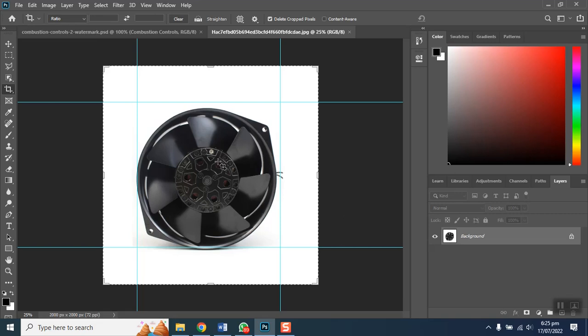Now before adding a watermark, this is the main thing you need to do. Never forget this thing, that you have to add a layer first, create a new layer first to add a watermark. Okay, for that you have to go in the layers panel. We are already in the layers panel. Here you can see a plus sign to create a new layer.